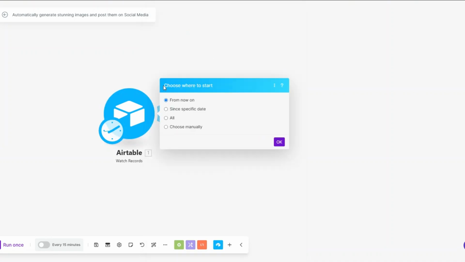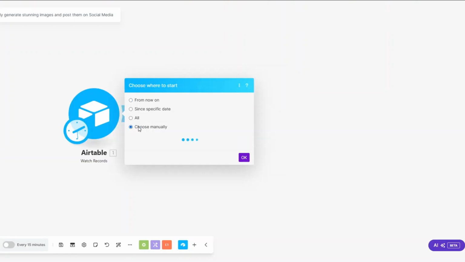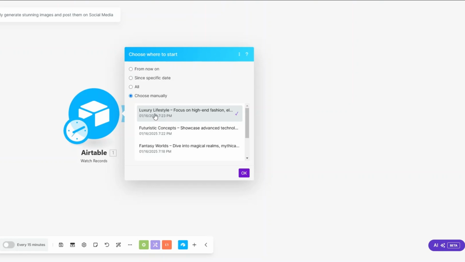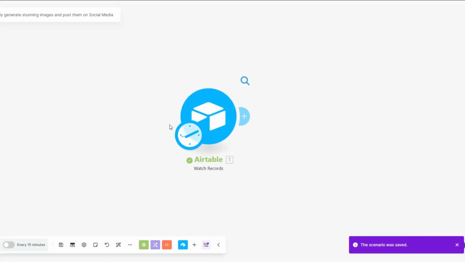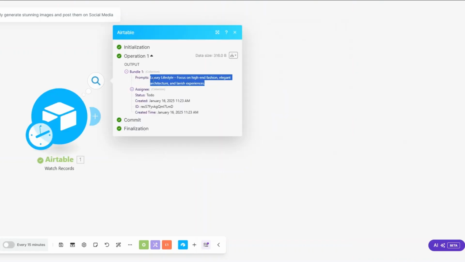You can see it's asking me to choose where I would like to start. We can start from now, since a specific date, all, or choose manually. Here, I'm going to choose one of our prompts and choose the luxury lifestyle, then click on OK. And here we can run it and see if we're gonna get it. Now, we can use this prompt description to generate an image prompt.